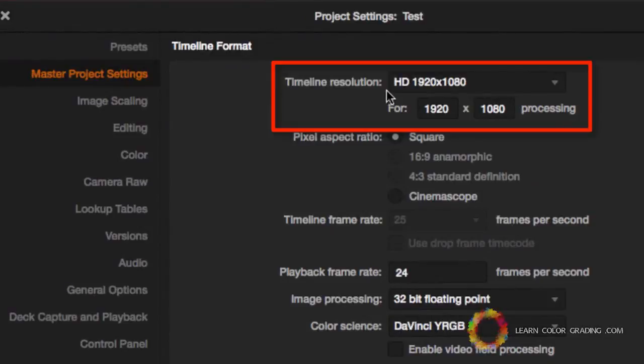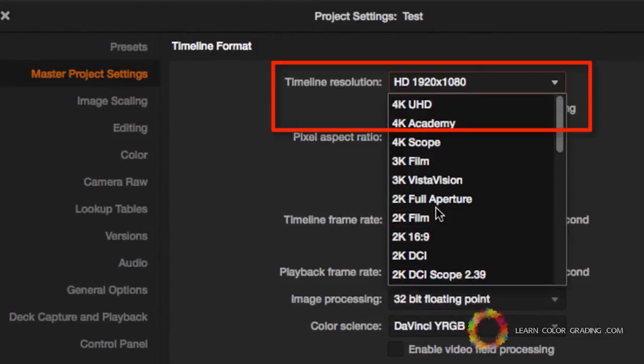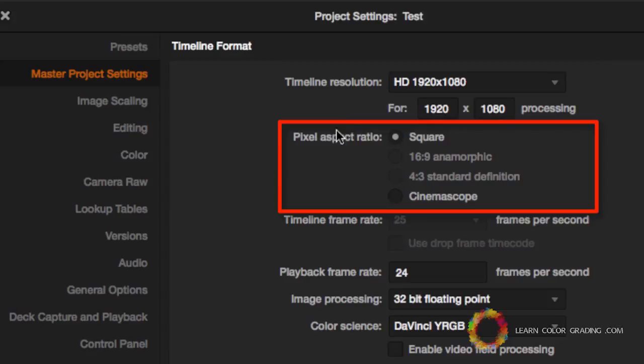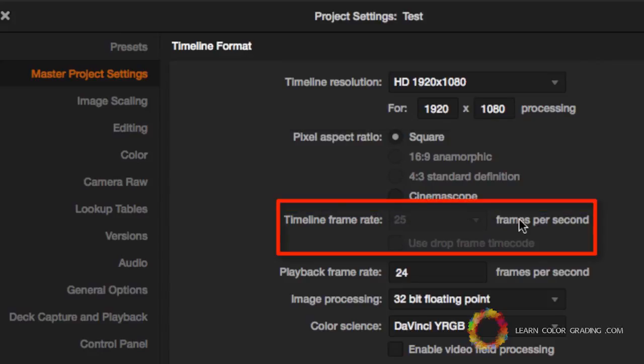First, your timeline's resolution. Are you working in HD, 2K, or 4K? Your pixel aspect ratio, is it square, CinemaScope, or 16:9? The timeline frame rate. The timeline frame rate is set once before you actually import any footage. Once you import your footage, your timeline frame rate is set.